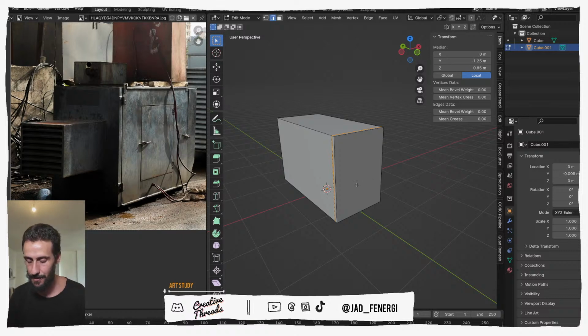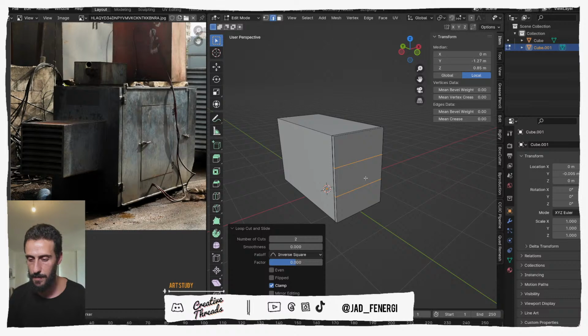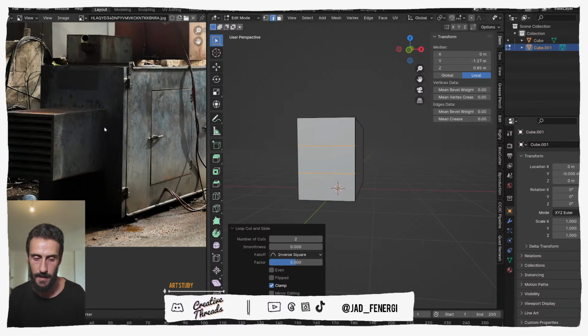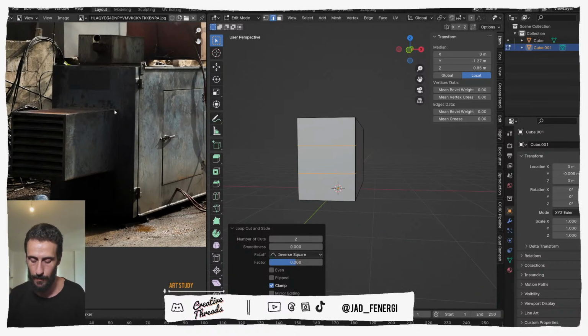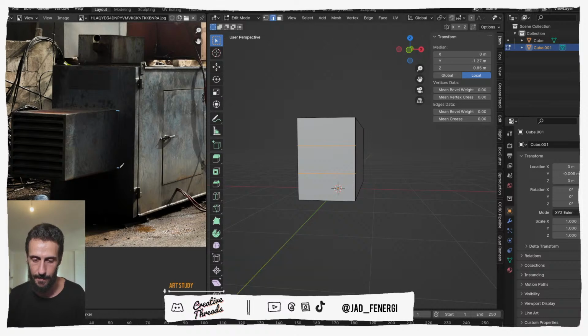So again, Ctrl R, I'm gonna create two. When you scroll with the mouse wheel, you can add more cuts or fewer cuts. So 2 cuts are perfect. Click to get out of this, and we are even in here. So we have 3 equal parts, which is the same thing as here.